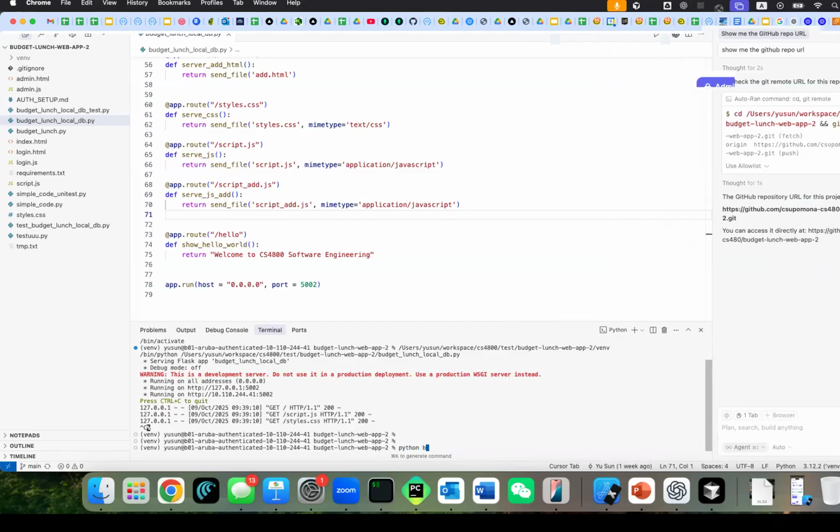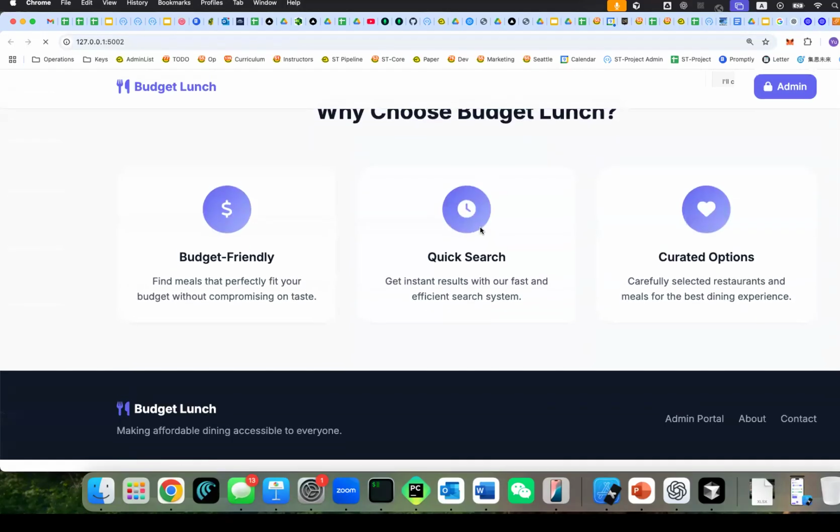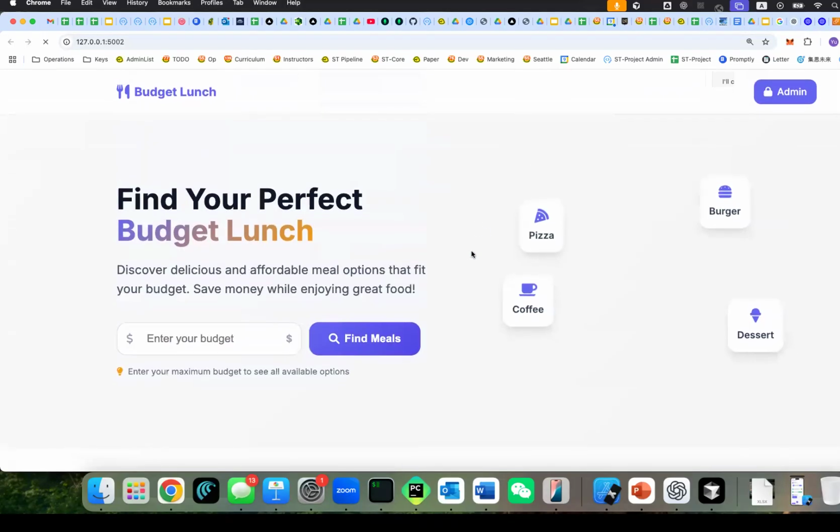Python budget lunch with local DB. Python runs this one, and it runs on the port. I go here, and this is the local version. Let's say I want to make some changes.